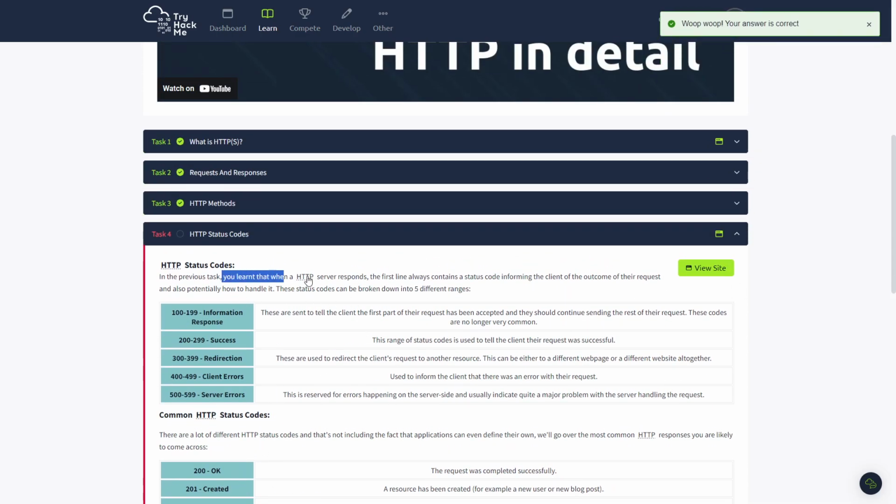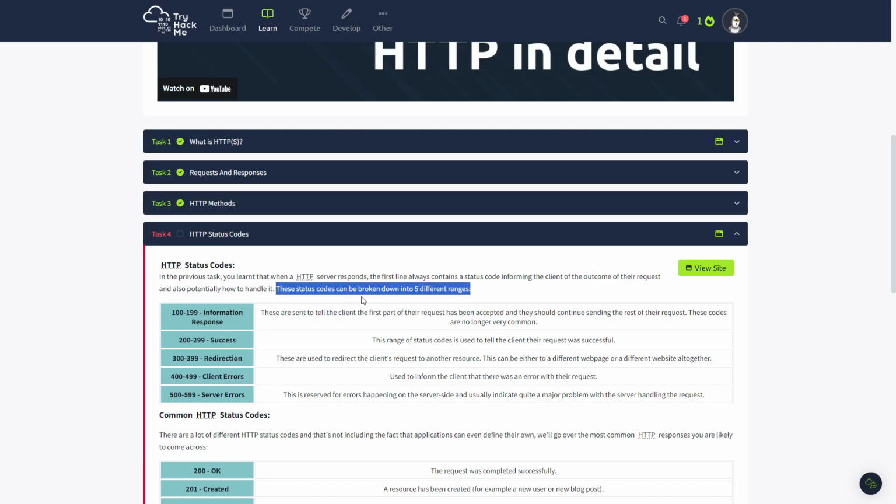HTTP status codes. In the previous task, you learned that when an HTTP server responds, the first line always contains the status code, informing the client of the outcome of the request and also potentially how to handle it. These status codes can be broken down into five different ranges: 100 to 199, information responses. These are sent to tell the client the first part of the request has been accepted, and they should continue sending the rest of their request. These codes are no longer very common.